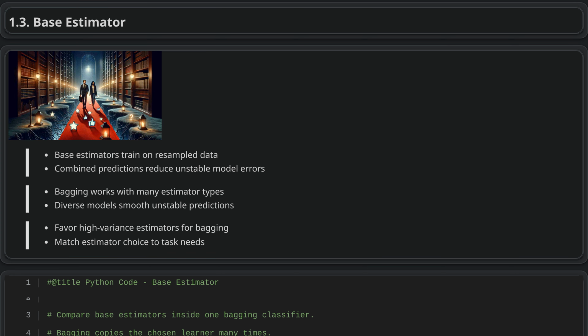Base estimator. In bagging, the base estimator is the algorithm copied and trained on different resampled versions of the data. These models make varied predictions, which are combined by voting in classification or averaging in regression. The base estimator matters because it shapes the ensemble's behavior, and bagging works especially well with flexible models like decision trees, whose predictions can change a lot with small data differences.